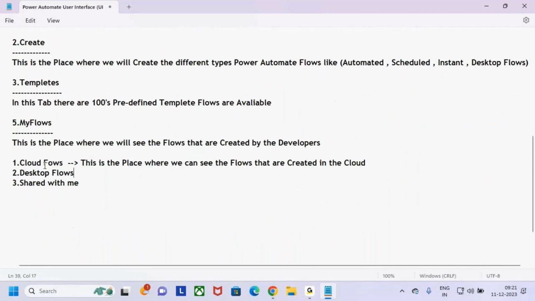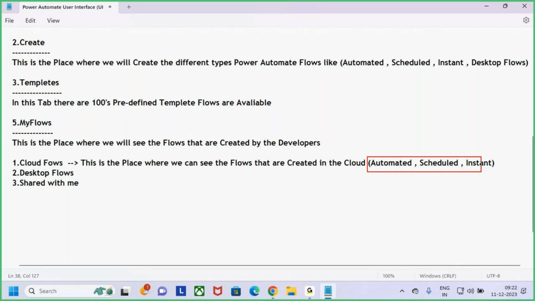Once you create any cloud flow, where can you see it? Go to My flows, and in My flows, go to Cloud flows. In Cloud flows, we can see the flows that are created in the cloud. What flows can you create in the cloud? You can create automated flows, scheduled flows, and instant flows. Whenever you create automated, scheduled, or instant flows, you can see them in Cloud flows.